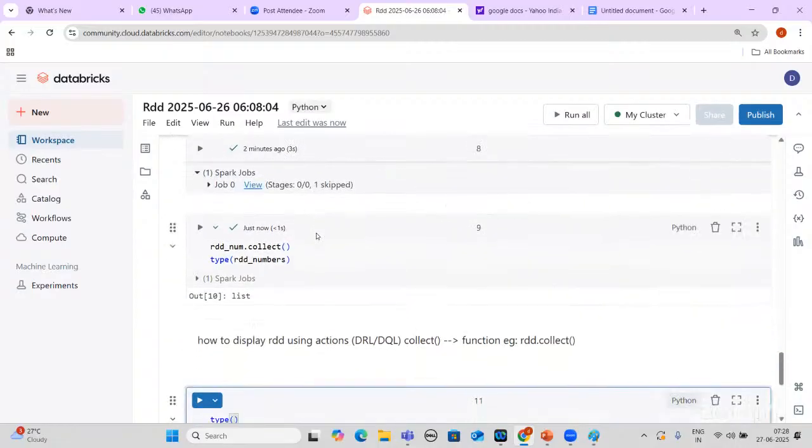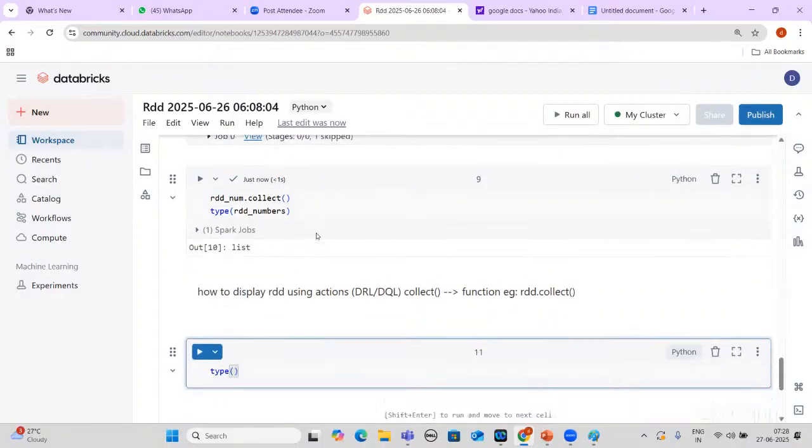Because in SQL, you need to give the type of the variable, right? For that, you need to give the data type. But here in Python or PySpark, it will automatically take the data type. If you type 1, 2, 3, 4, it will automatically take it as integers. If you give letters, it will take it as a string. So it is automatically taking the data type.